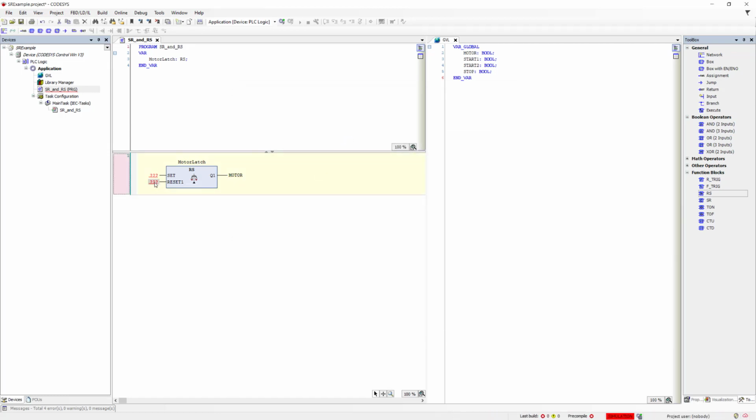It should be reset by the stop button, but now I have used a normally closed stop button, which means that I have to invert this signal. The motor should be stopped when the signal stop is false. Right click here and choose negation.